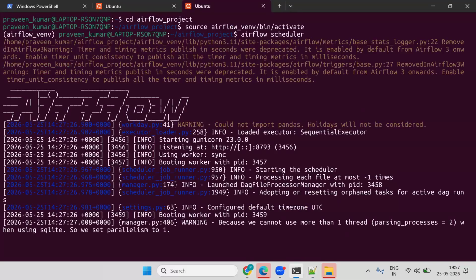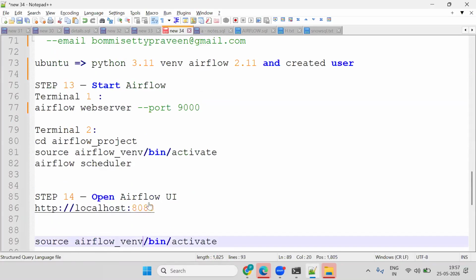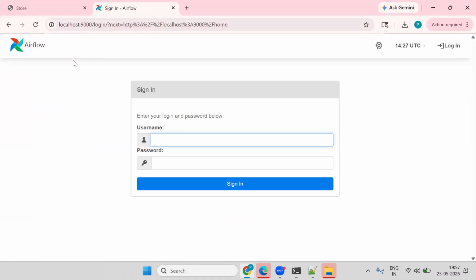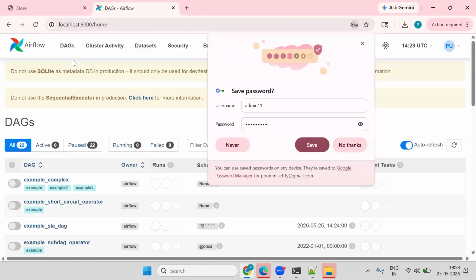Now what happened? Now in any browser, what's the thing we defined? Port. What's the port? 9000 is the port. So HTTP, not HTTPS, it's a local machine. HTTP localhost 9000. If I copy, so Control C. Now if I go here, try to open anything. So see, now if I try to search, I should get Airflow up and running. Now what's the username we have given? Admin11 and the password. It should be opening. So got the point. This is the Airflow UI.